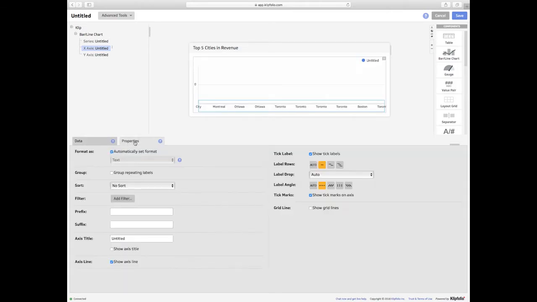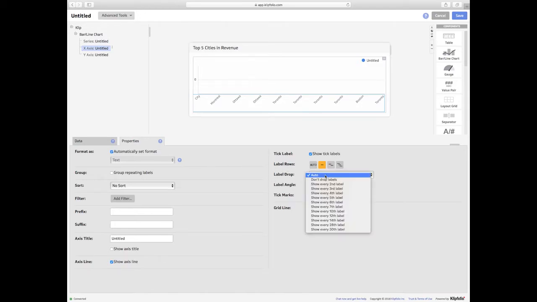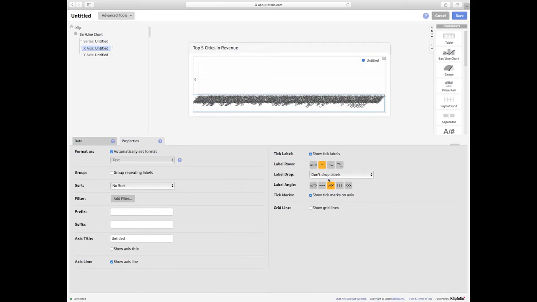I'm going to move into the properties and make a few changes to keep this a little bit more organized and a bit cleaner. I'm going to first change the label angle. I want the labels to be diagonal. And I'm missing some labels, and the reason is because the drop labels setting is auto. I'm going to say do not drop any labels, and then you're going to see there's lots of data. So why don't we group any repeating labels so that it gets a little bit cleaner, and we were able to do that.